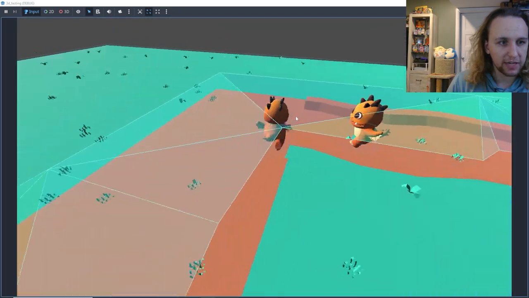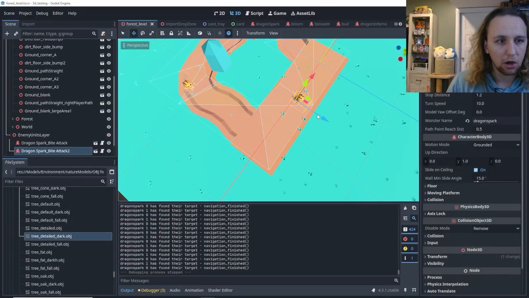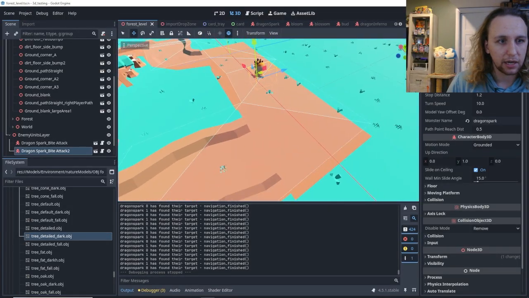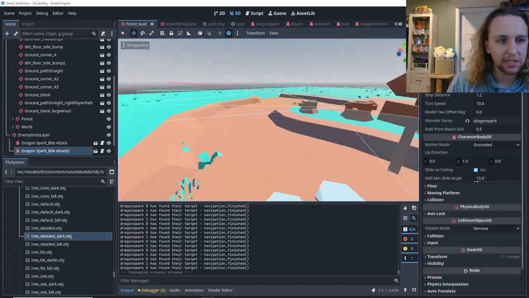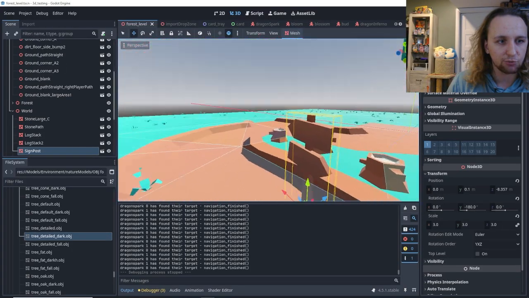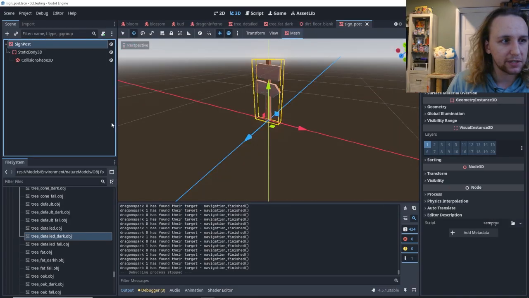And sure enough, they can now navigate to each other a little bit more seamlessly. Okay, so now the interesting part comes in. Let's say we have an obstacle. You can see here I've got this signpost, and it's right on the pathway. So let's investigate what this scene is.